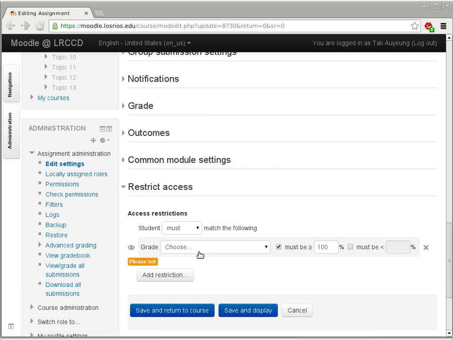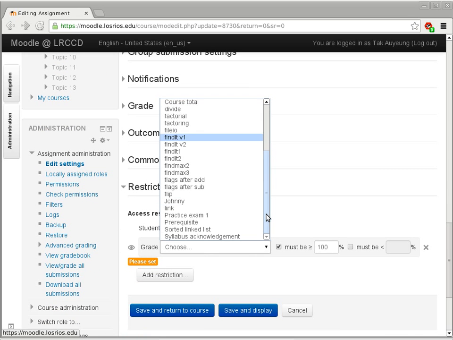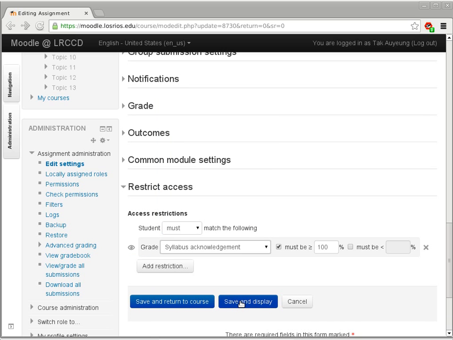Restrict access, I have to change that because I changed the activity itself. So that's it. Okay.